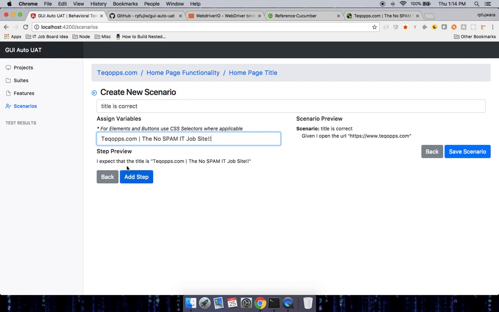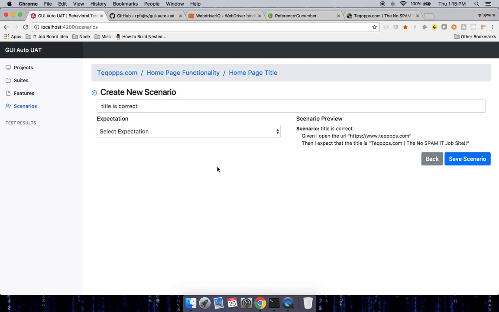All right, looks good. That all looks good here. Let's go ahead and add that to our scenario preview. Now we can see what I have here. Given I open the URL https://techops.com, then I expect that the title is "techops.com, the no spam IT job site." That all looks good. Let's go ahead and save that.